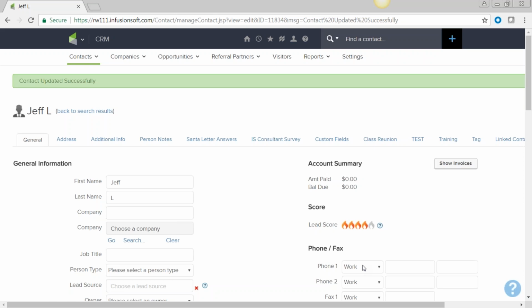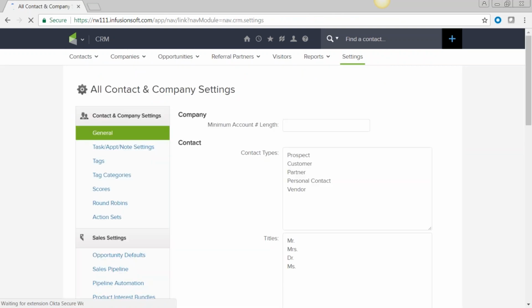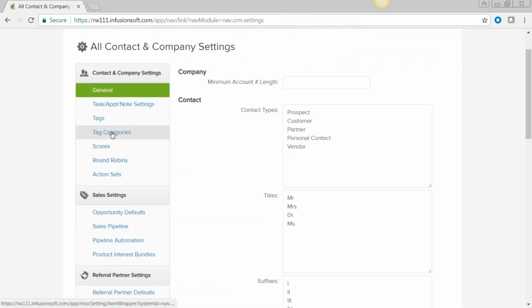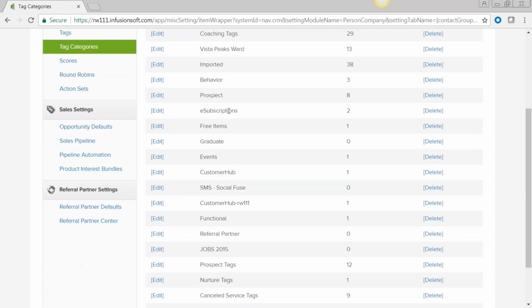All right, so Anthony wants to know how to create that tag field. So let's go in. We're going to go to CRM, into settings, and go into our tag area. So you have tag categories to begin with. So let's take a peek at those. Customer tags, coaching tags, behavior, prospect, e-subscription. I have 2 tags that are in my e-subscription. So that would be a newsletter.